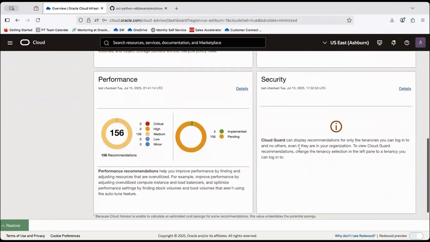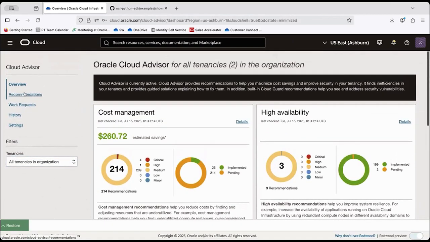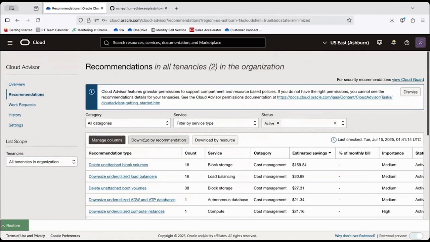There's also performance, so finding maybe resources that are actually overutilized. If you want to click into these, you could right here and it'll bring you to those recommendations. But one thing I want to note first is there's also something called Cloud Guard. This is more for security. It has its own page, more around security recommendations and improving your security posture. But yeah, if you wanted to see some of these recommendations, you can click right here.